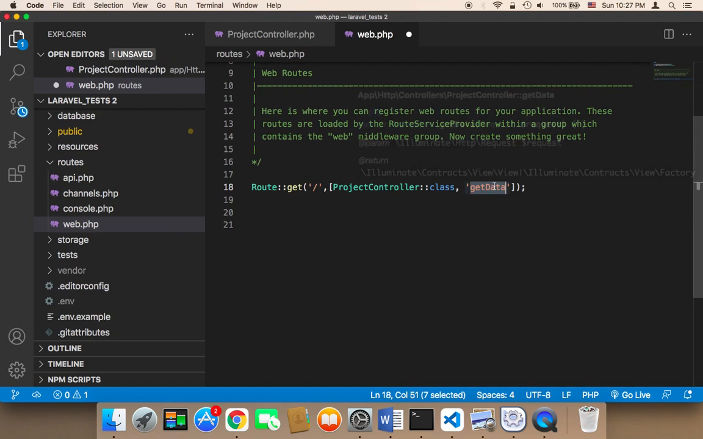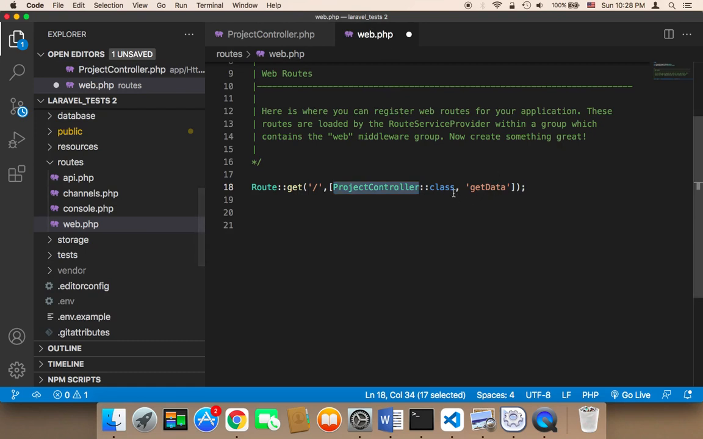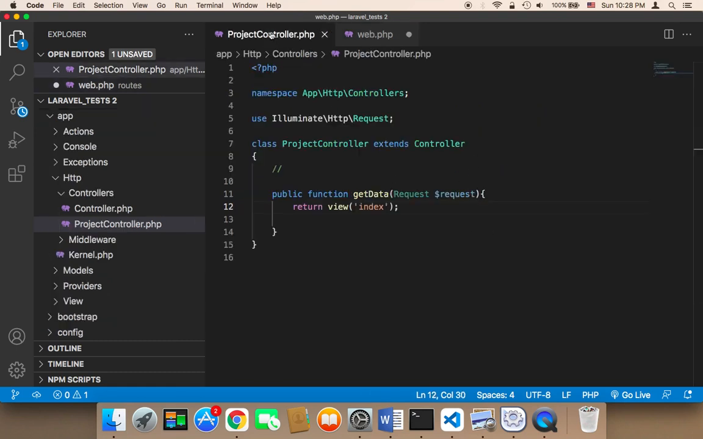So what this does is that this URL is going to use the getData function of the ProjectController. Once you go to this URL, it is going to go to the ProjectController class, and then it's going to look for getData, which is this function, and then it's going to return this index.